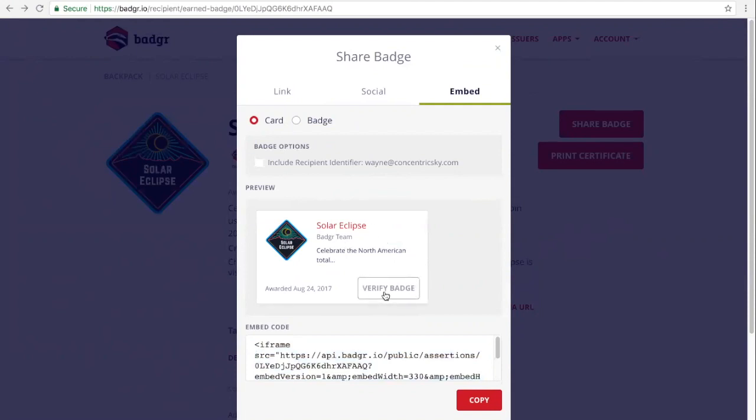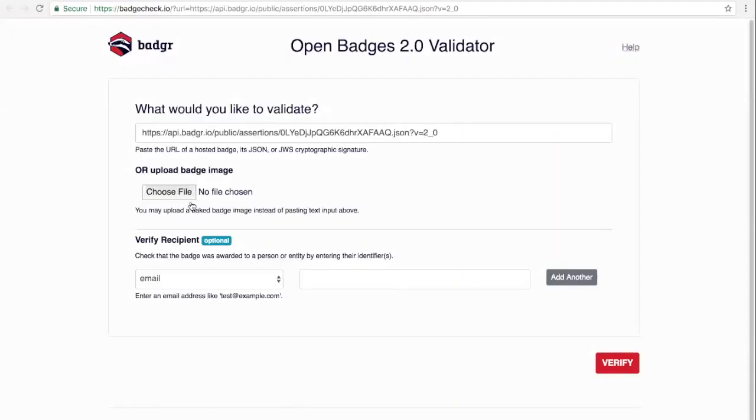And we also include a verify link. And this is a pretty nifty bit of functionality. As I mentioned, we wrote the Open Badges 2.0 standard. Well, we also wrote the official validator. So this is the validator that everyone in the world uses if they wish to validate an Open Badges 2.0 assertion. So you can see that my URL is here.